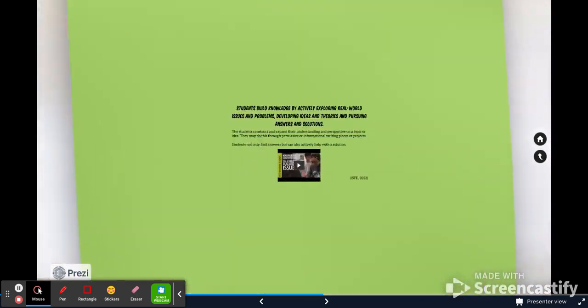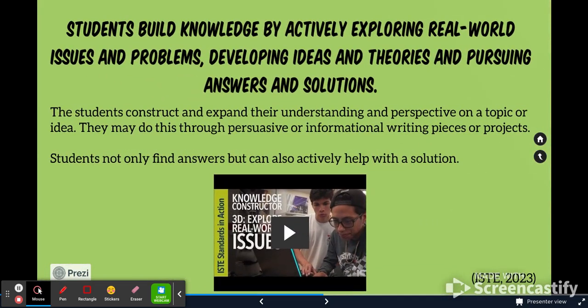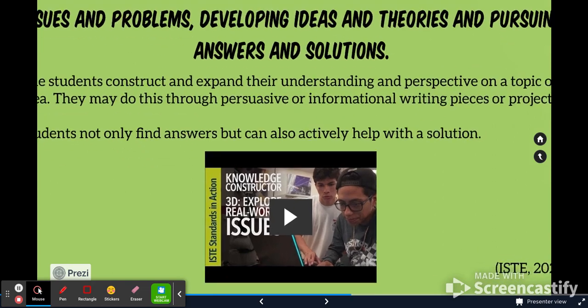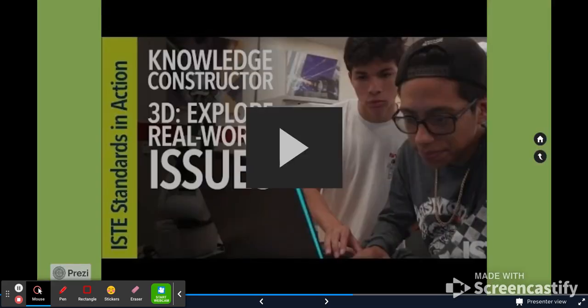And then for 1.3D, the last objective, students will build knowledge by exploring real-world issues and problems, developing theories, pursuing answers and solutions. So through all the research and all the things that they're doing, they want them to explore real-world issues that are relevant. So they really construct and expand their understanding and perspective on the topic or idea through all of this. They not only find the interest, but they can also actively help with a solution. So this video down here from ISTE for this objective talks about students making prosthetics for people in their community. So that's a great watch if you have time for it.